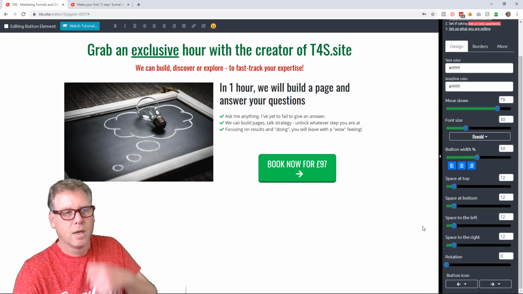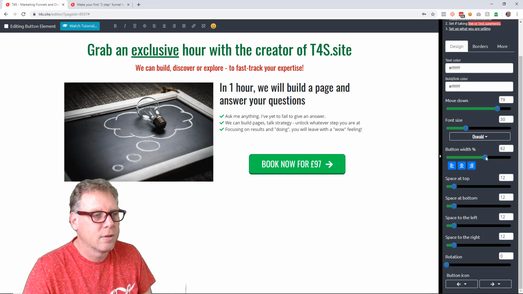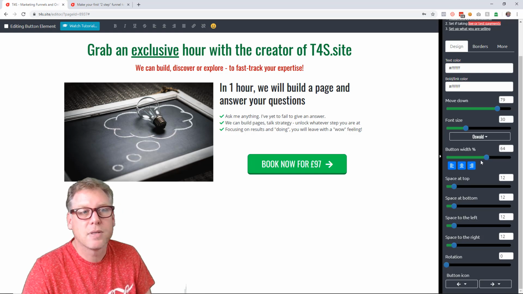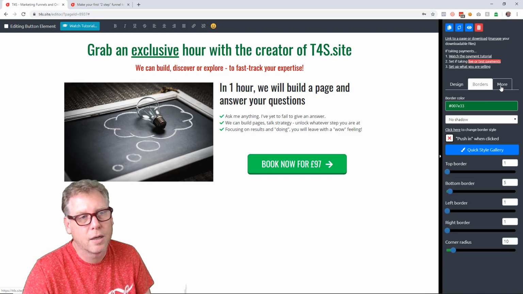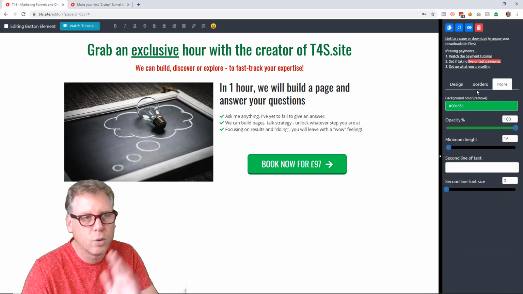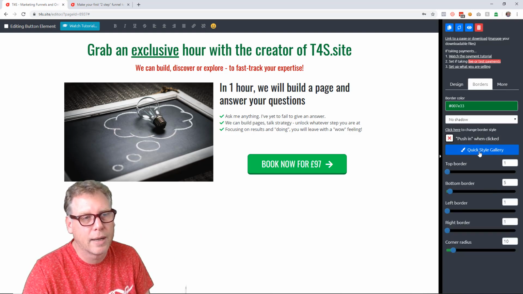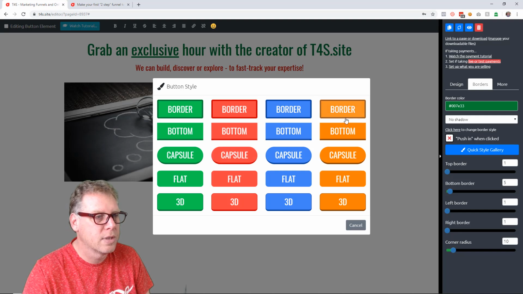Click on that. Button width, I want to make big enough to accommodate all my bits and pieces. And then styles, I'm going to go up to borders here. And I could play around with the border colours. I can go to the more tab and change the background colour. I can do all of that. Or I can click on quick style gallery and choose A1.